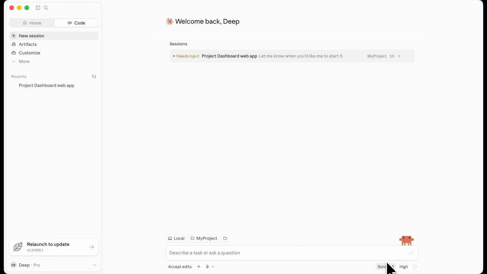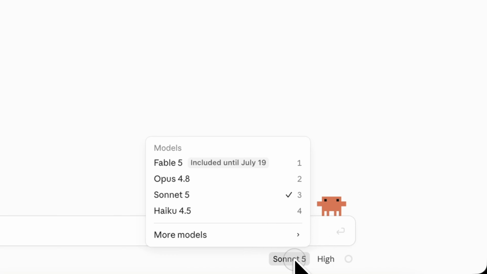Before you paste anything in, check one setting, the model switcher in the chat composer. Sonnet 5 is the default, not Opus, and for a build like this, that default is exactly right. It's built for raw speed and for mapping context across an entire codebase at once.